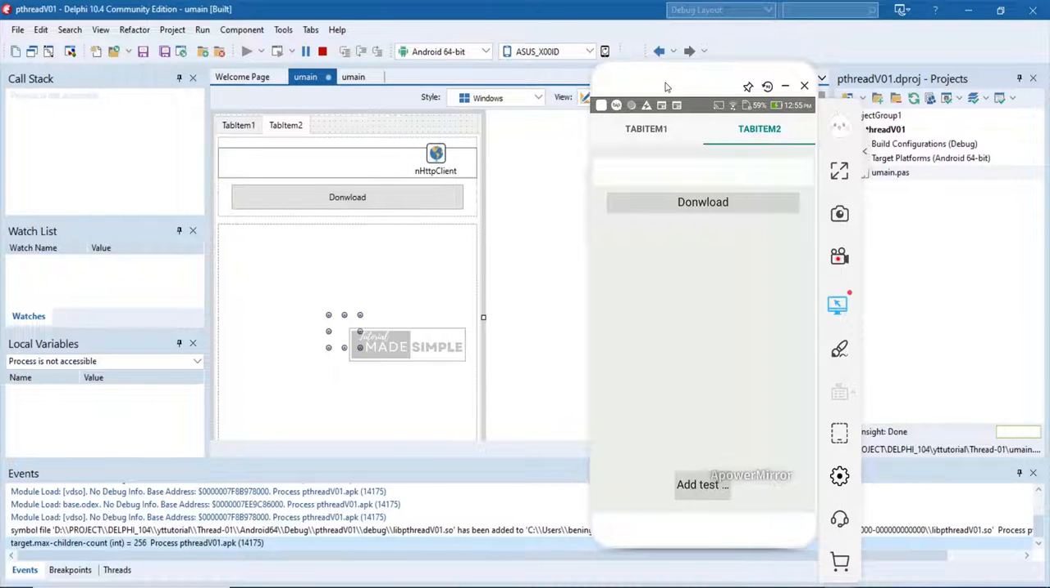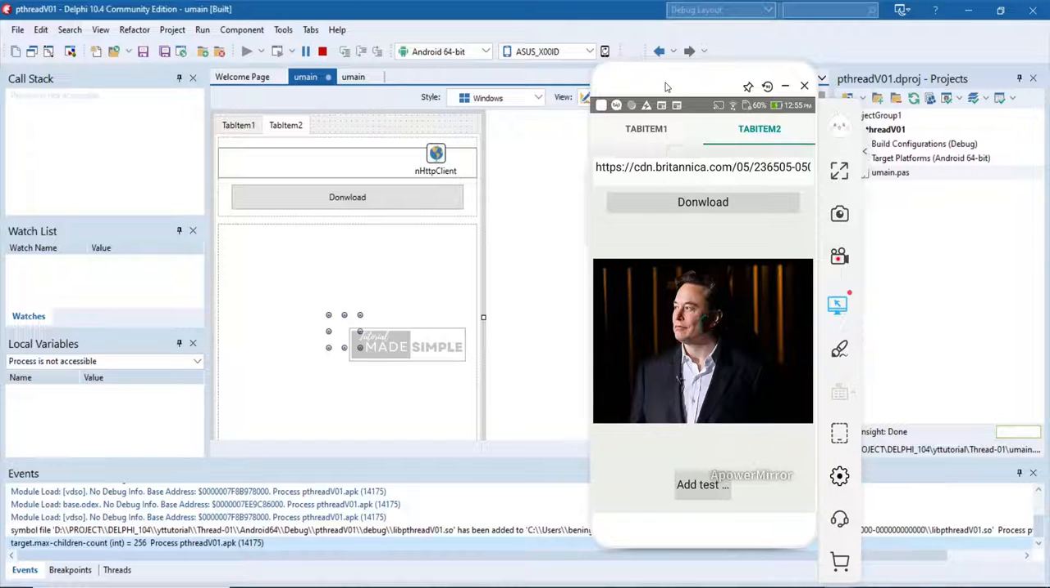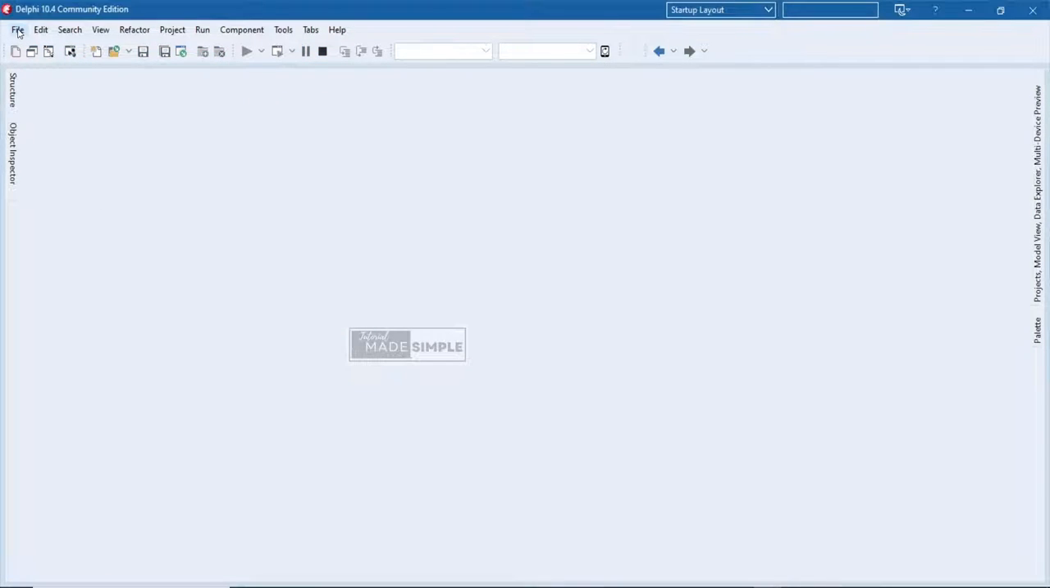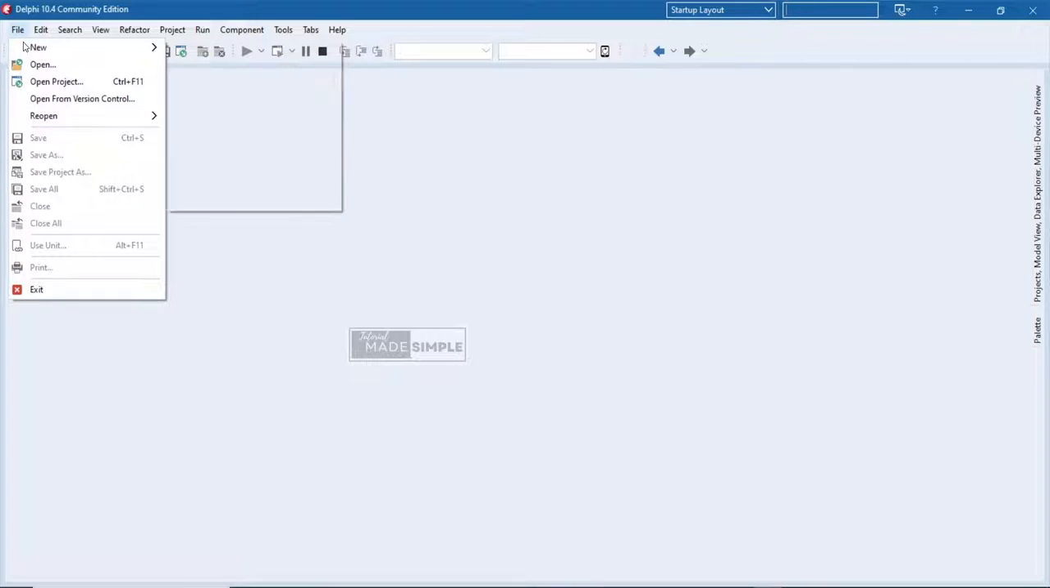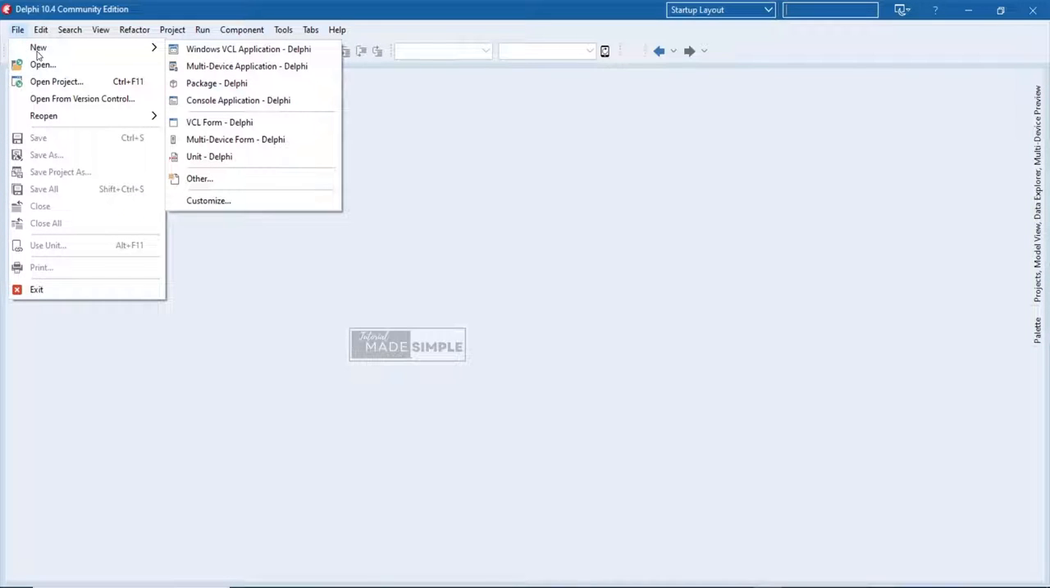So, what is a thread in computer programming? A thread is a sequence of instructions within a program that can be executed independently of other sequences. Each thread has its own stack, which contains information about the thread's state, as well as its own copy of the processor's registers. All right, let's just get started.